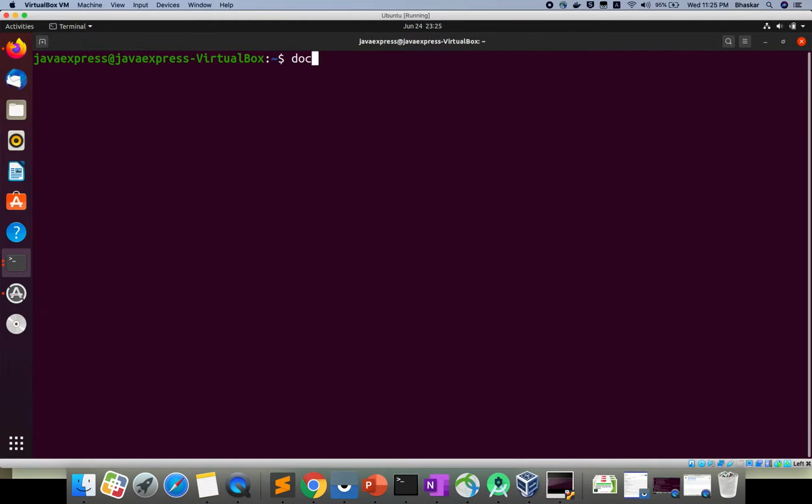Okay, docker network create. You want to provide your subnet. Okay, subnet, any IP you can give. Suppose you want to give 187.20.0.0 slash this many IP addresses.